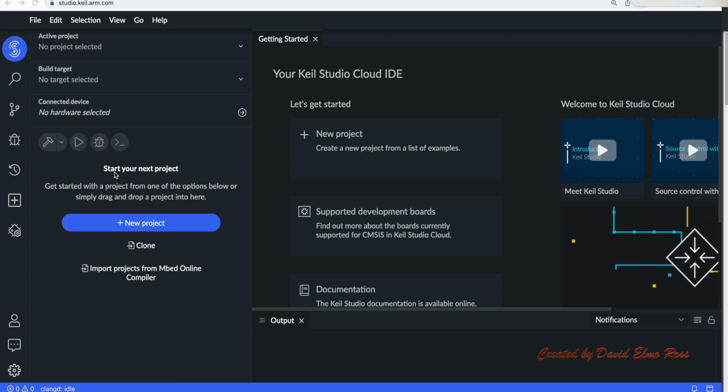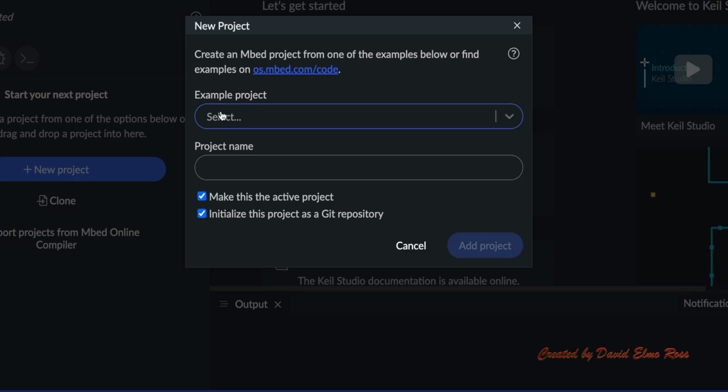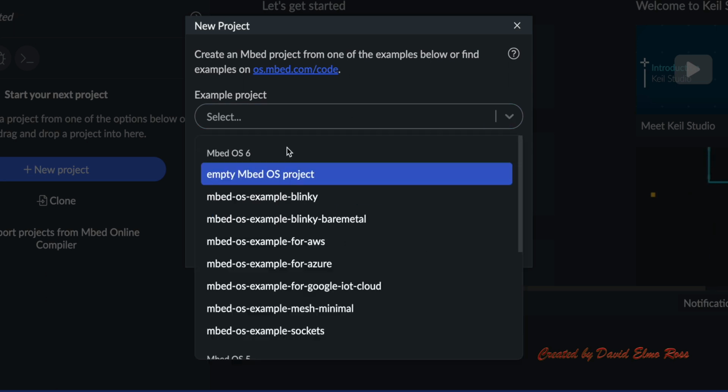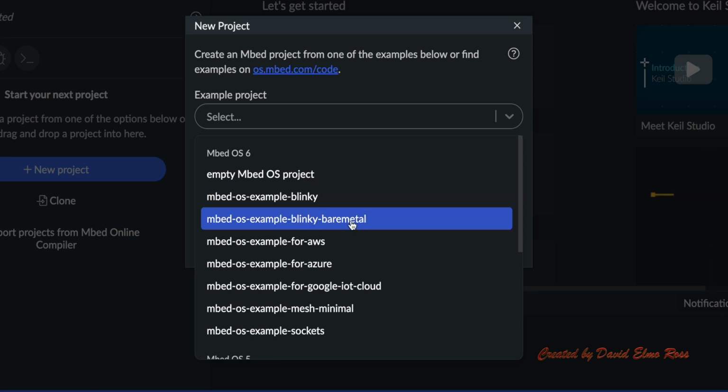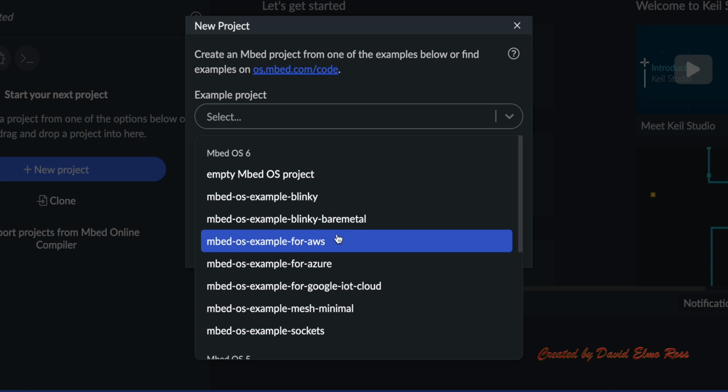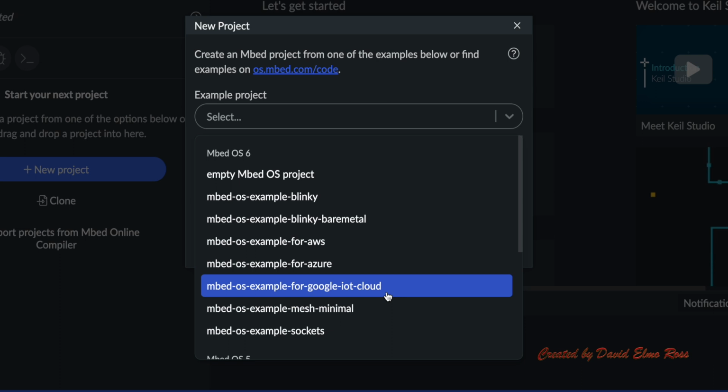Now at this point, we want to start a new project, and we can simply click on this button here. When we do, it says create an Mbed project from one of the example programs below. So if we look at these example projects, let's open this up. We've got Mbed OS 6 projects, an empty one, and one called Blinky, which basically turns on and off a red LED on your board. And it's the same thing in a bare metal format. We also have examples for Amazon Web Services, Azure and Google IoT Cloud. So these three are for doing cloud-based stuff.